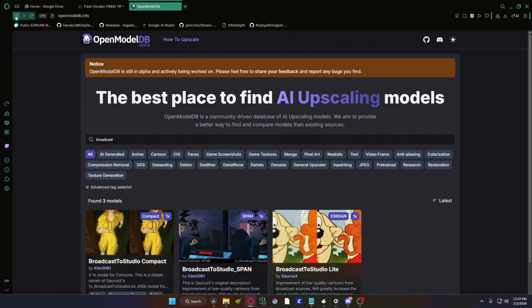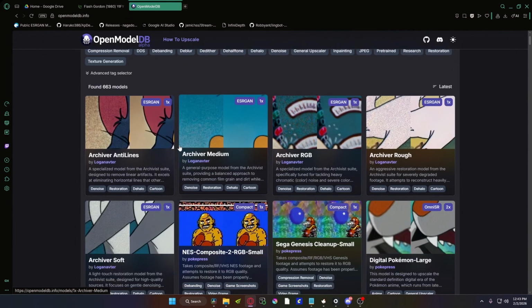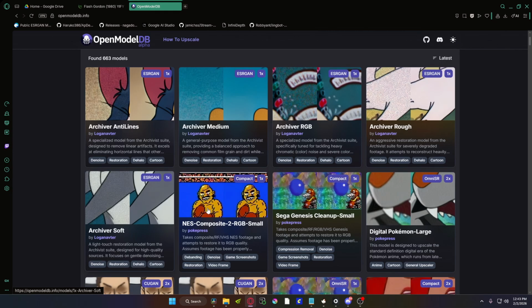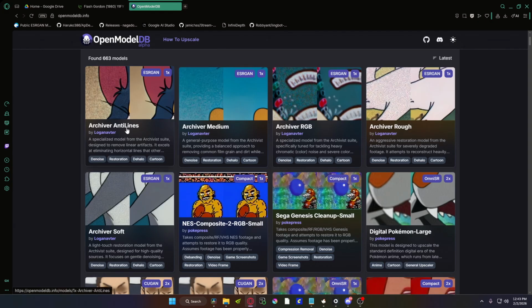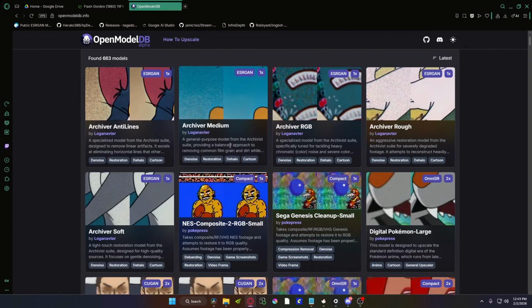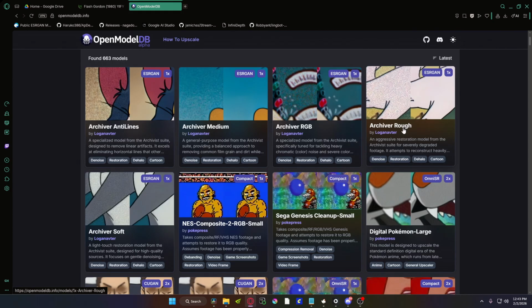But there's also a newer model that's out that is called Archiver. There's a few versions of it. There's Archiver Soft, Rough, RGB, Medium, and Anti-Lines. For your purpose, if you're doing early 80s, 70s content with a lot of grain, rough might be a little too aggressive for a lot of them, but sometimes you get a lot of rough sources that kind of look like this. This might be useful or beneficial to you.